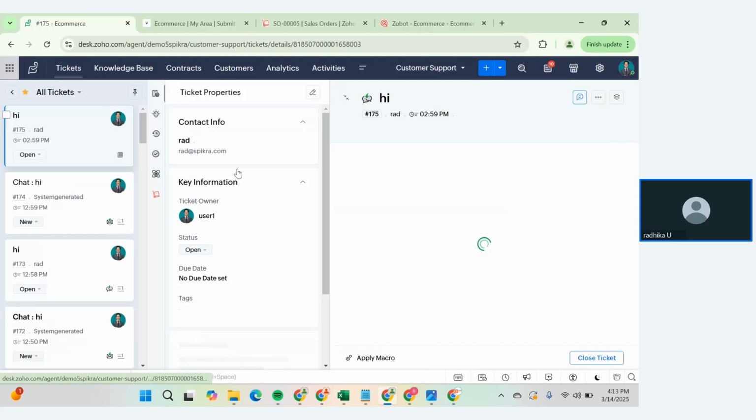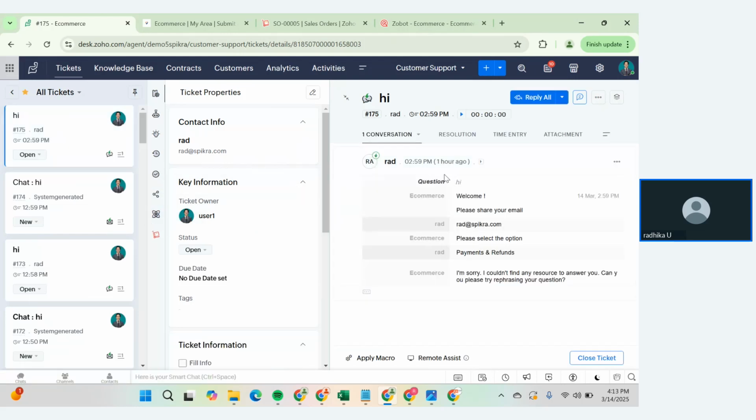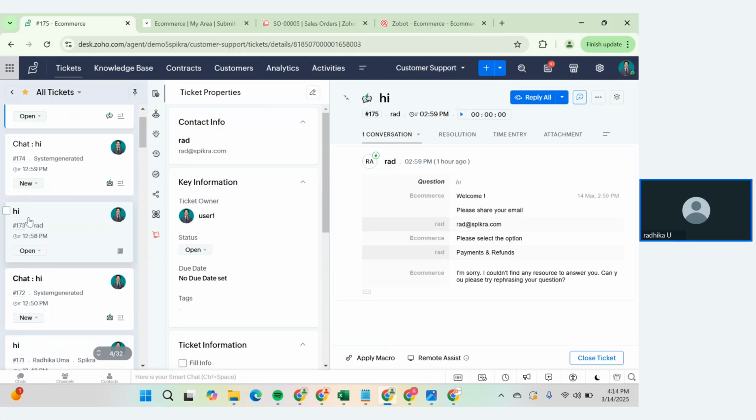This is the ticket I have received. So if I integrate Zoho Desk with Zoho Inventory, currently I am integrating with Zoho Inventory as I am using Zoho Inventory. If you are using a third party inventory also, we can fetch the details from there. For example, this is the request I received. They have inquired about payment and refunds.